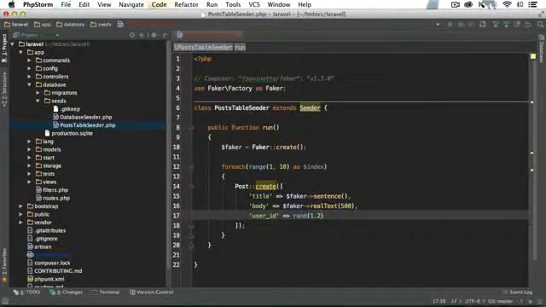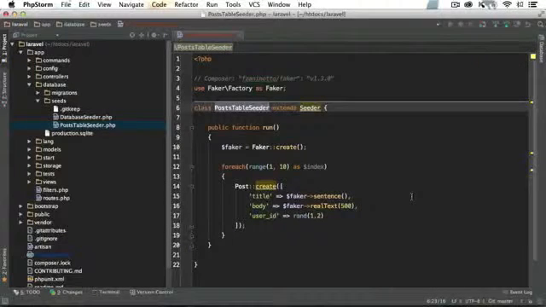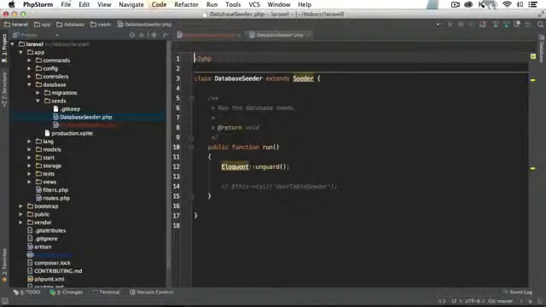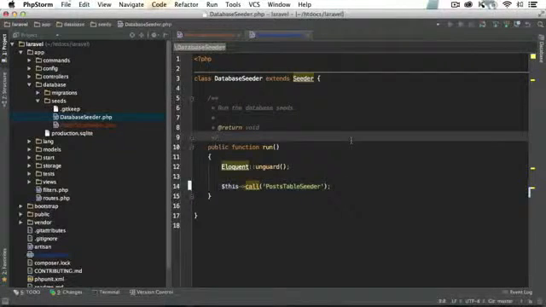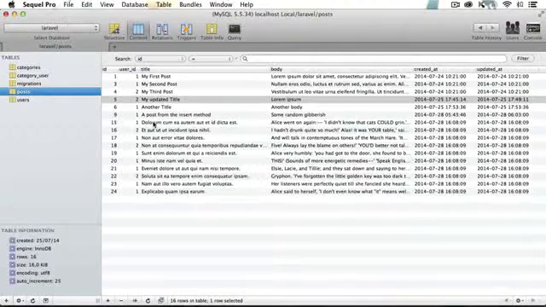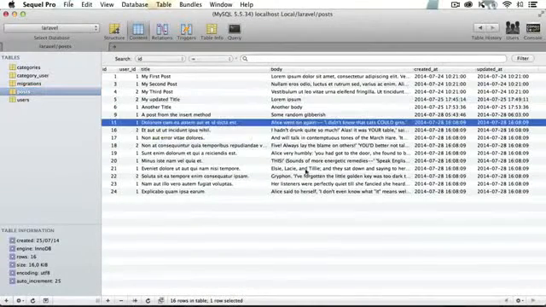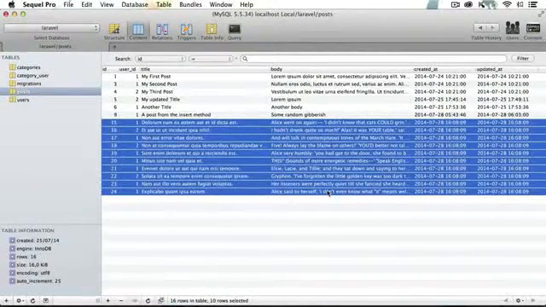Now before we can actually run this PostTableSeeder, we need to add it to the DatabaseSeeder file. So we'll open that up and we'll just add that to the run method. This call PostTableSeeder. Now you run seeds from the terminal by using the artisan command php artisan db:seed. Let's try that. Well, it says that the PostTableSeeder has been run. Let's open Sequel Pro and find out if that's actually the case. And yes, there you go. Here's the 10 records that we created.